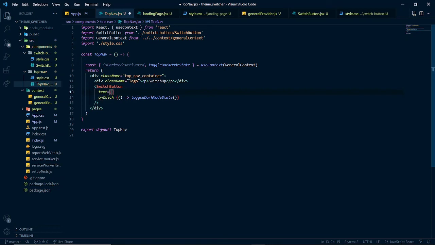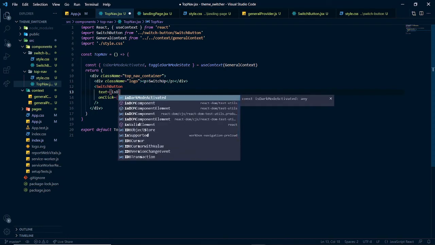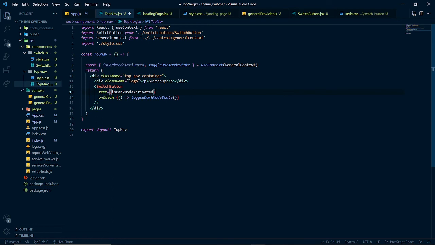So I'm simply going to say is dark mode activated, and this is just a ternary operator: if dark mode is activated, the text should say light mode, but if it's not activated, the text should say dark mode. And let us try this again before I try debugging where the problem is from.